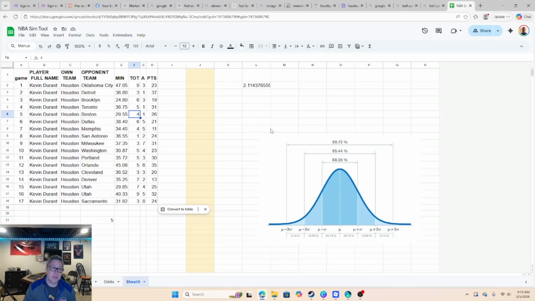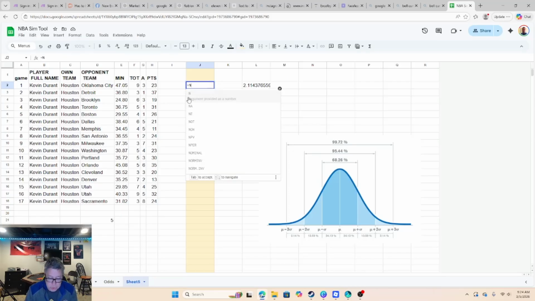We want to calculate simulations. To do a simulation, we're not going to use the average, because the average, as you know, is not always the best predictor of what the day's rebounds would be. So we're going to use a projection. And we're going to create this formula here. It's called NORM.INV, and that's just the inverse normal distribution function.